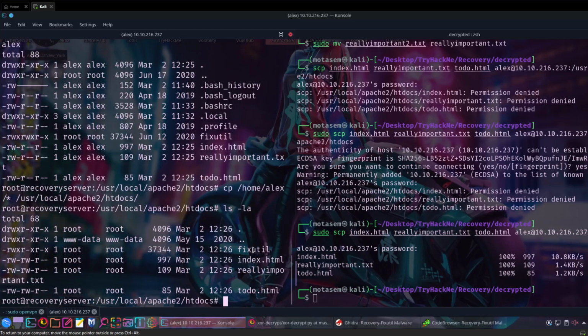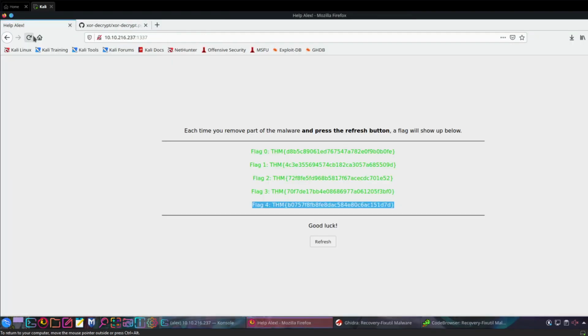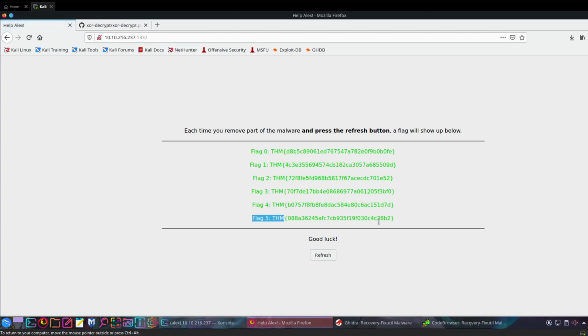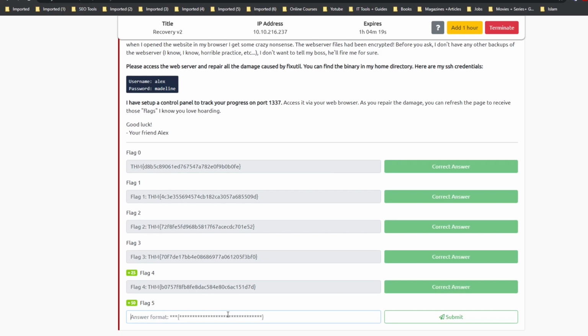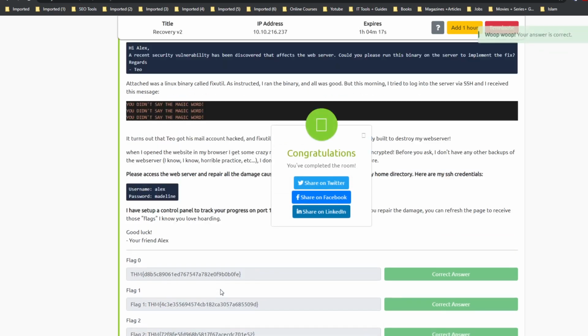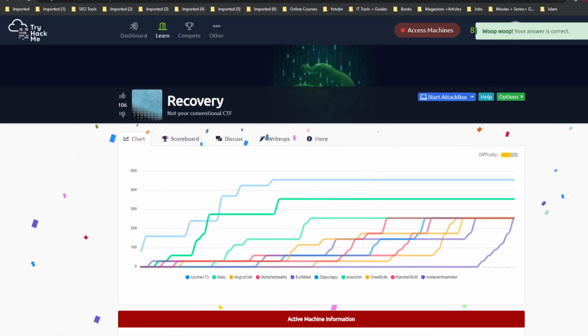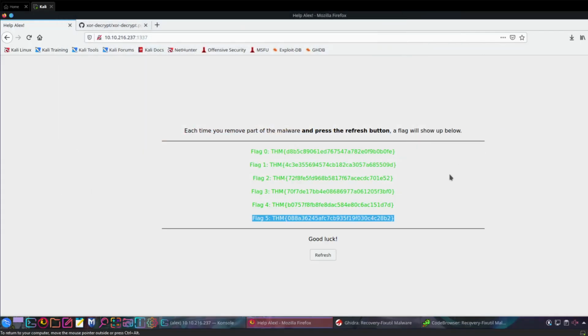So we have the files. Let's check out if we retrieve the flag. Here. The fourth flag, yes. That's the fifth flag. So I guess all is good. Okay. So successfully we recovered the infected machine. And this is a very unique challenge. I liked it.